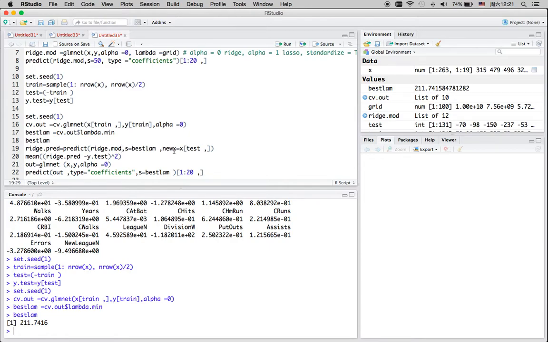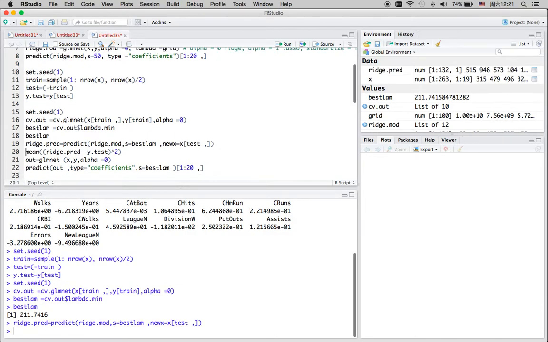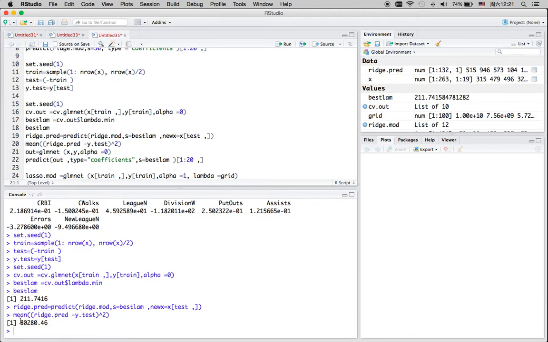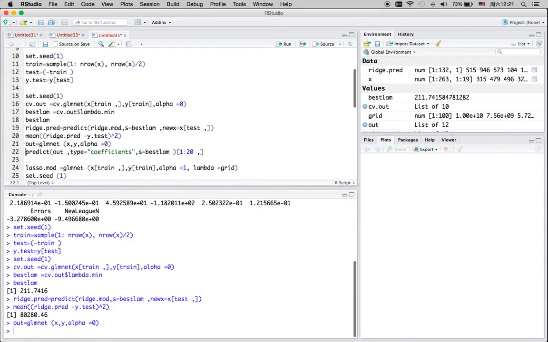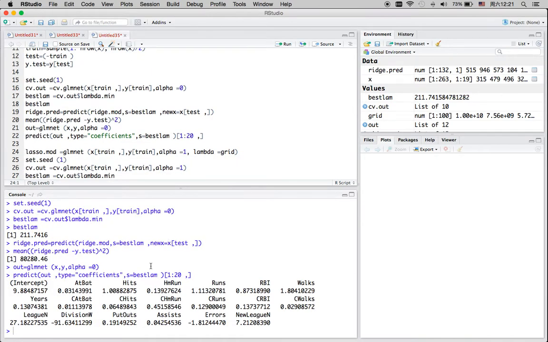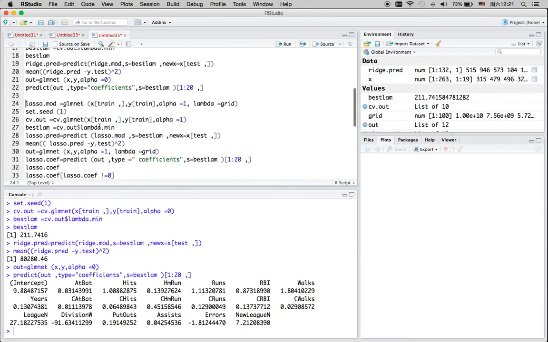to get the prediction on the test set. You can see that our MSE is about 80,000. Then we can get the coefficients for the regression using the best lambda we got from cross validation.